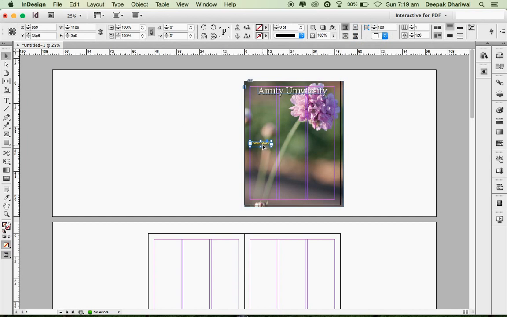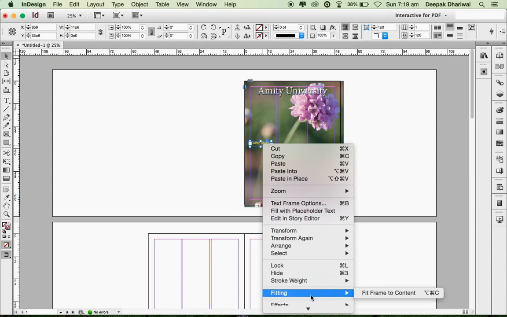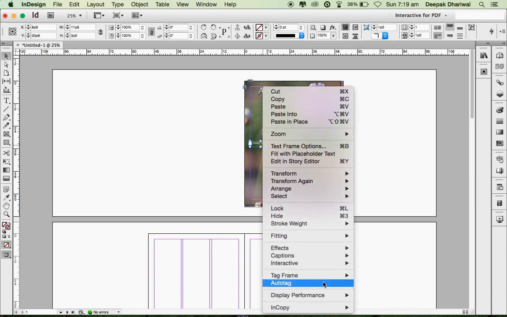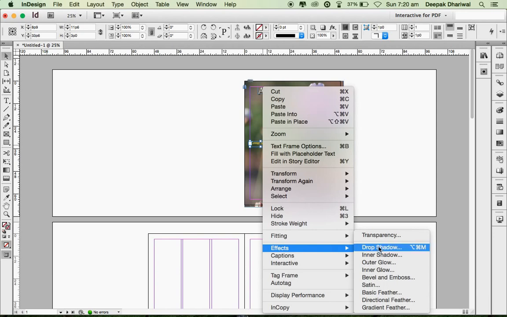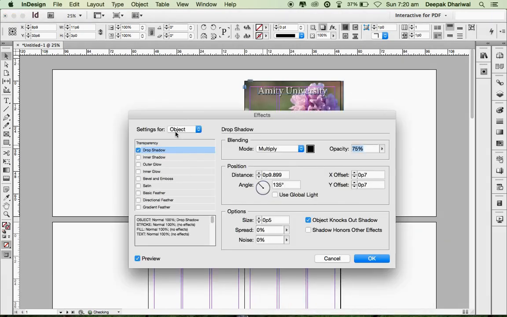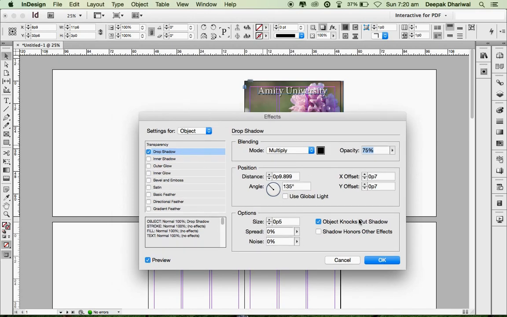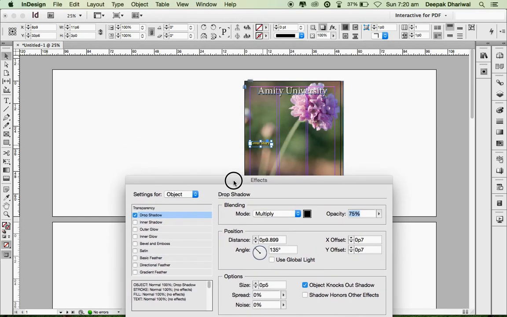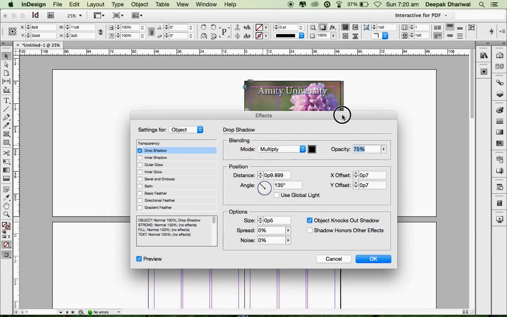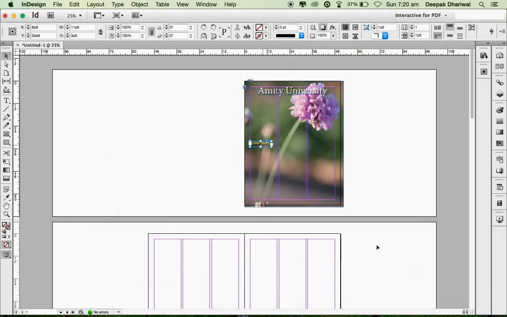again you can put some effect, let's say drop shadow. You can use the shortcut key as well. Let's check. Completely fine, hit OK.